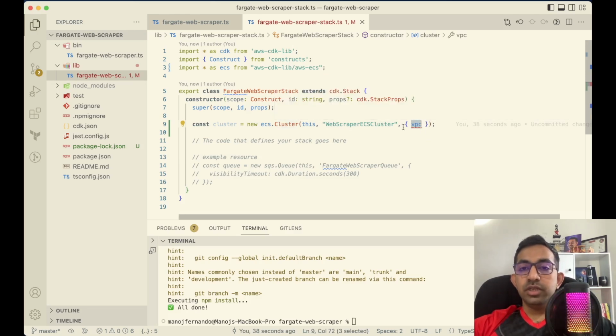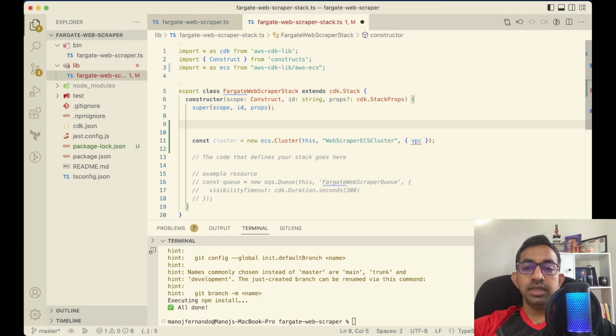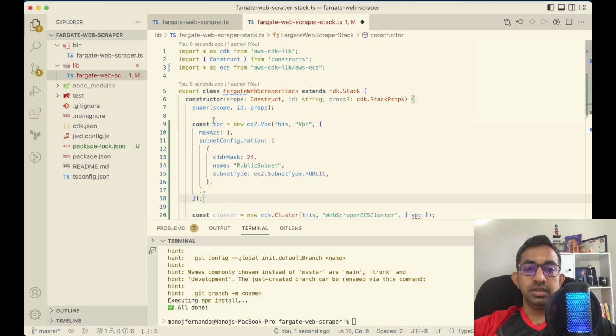So that's why we need to associate the VPC. By the way, I don't have a VPC, or virtual private cloud. So let's go ahead and create a VPC. And with CDK, it's quite straightforward. So I'm going to create a VPC like this.